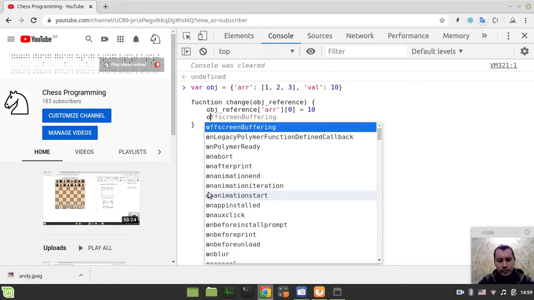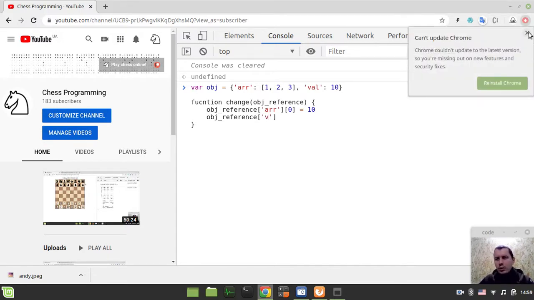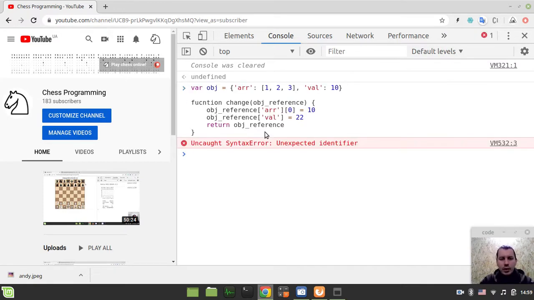And let's say object reference and the value, okay, I'm sorry, the value equals to, let's say, 22, and at the very end we want to return object reference. And I could have called this object as well, doesn't matter how I call this variable, just to give it a more meaningful name, to give an idea of what this is in particular. So I just execute this stuff.